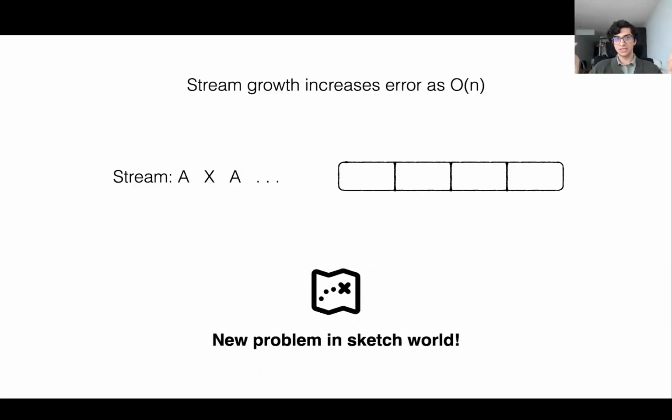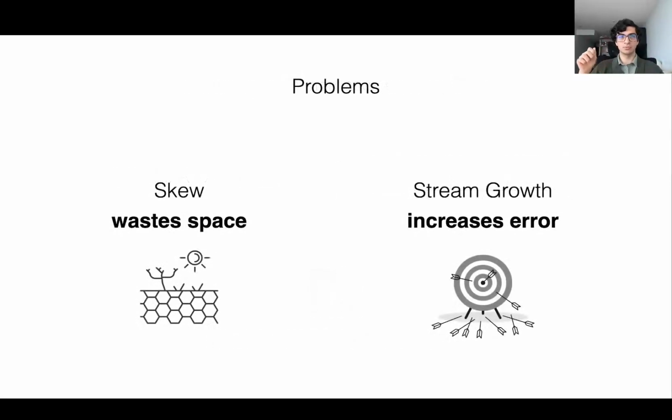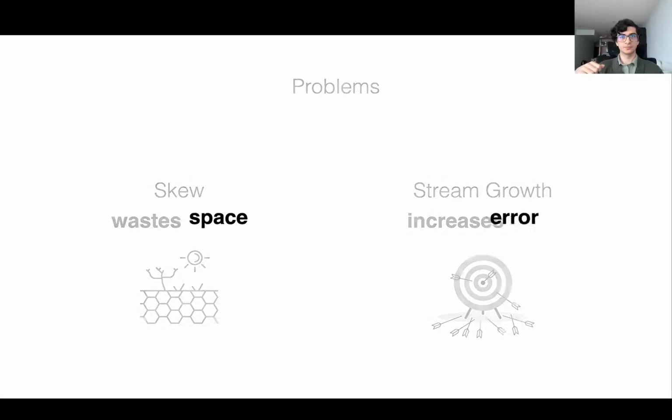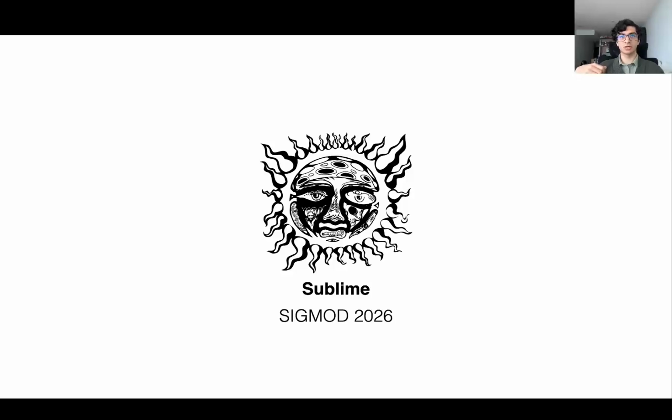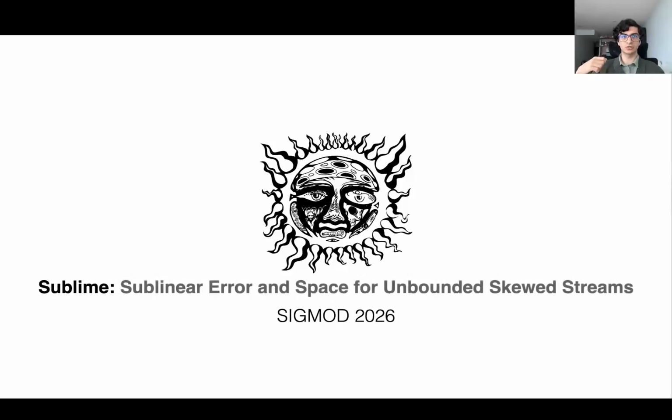Surprisingly, this problem hasn't been studied in the sketch world before, so we're very excited to be the first to consider it. To recap, we had two problems: skew wasted space, and stream growth worsened the estimation error. So the question becomes, how do we keep both the space and the error modest as the stream grows? We answer this question by presenting Sublime, a novel and general framework for achieving sublinear error in space for unbounded and skewed streams using frequency estimation sketches.